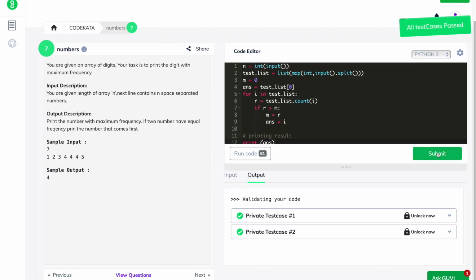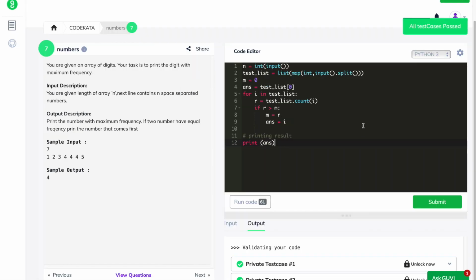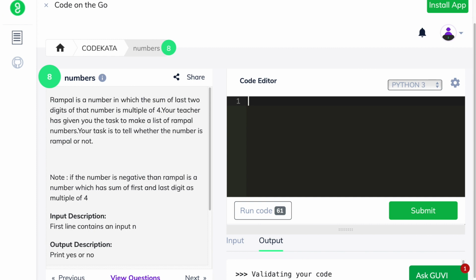Associated with the if statement, we print the finally assigned value of the variable num and submit the code.